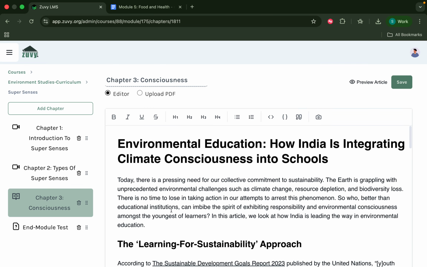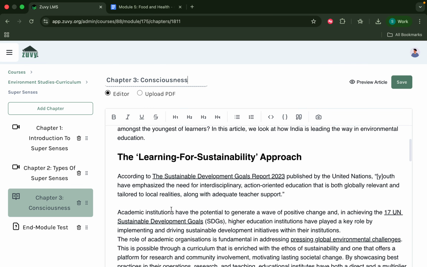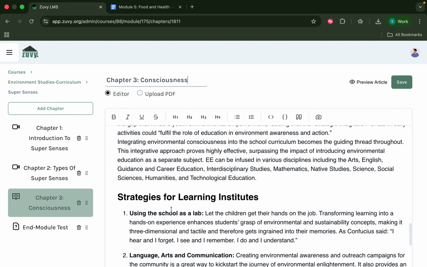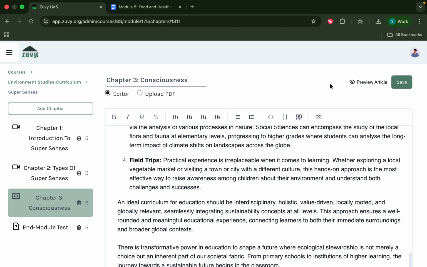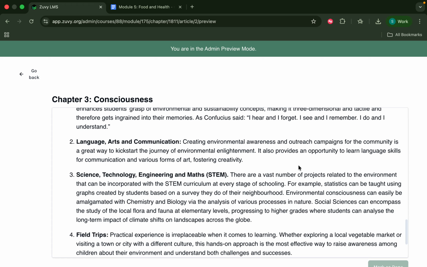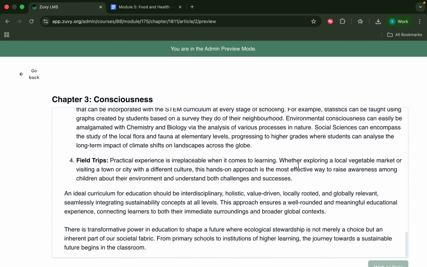For chapter 3, I added an article for students to read through. It's just another chapter type. As I mentioned, if you click on preview article, you can see how it will look to the students once the student gets to it. We'll talk about the student section in the next video.